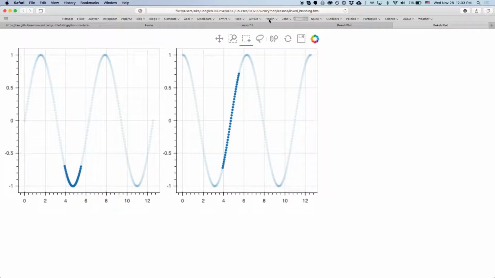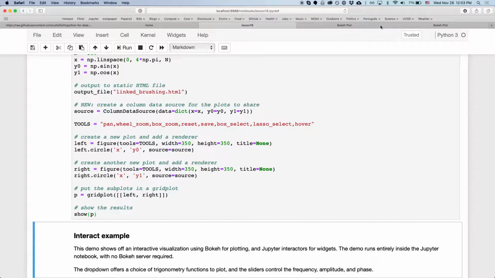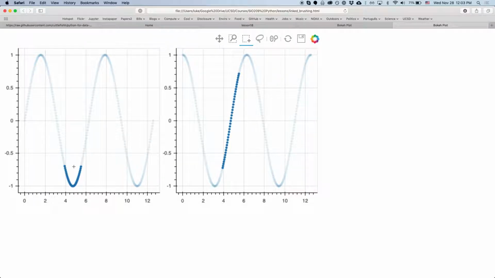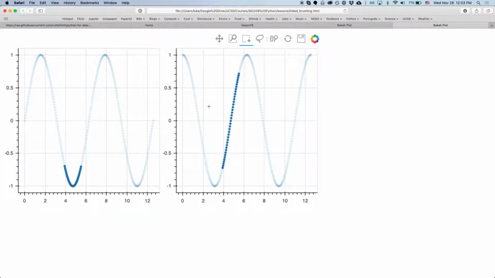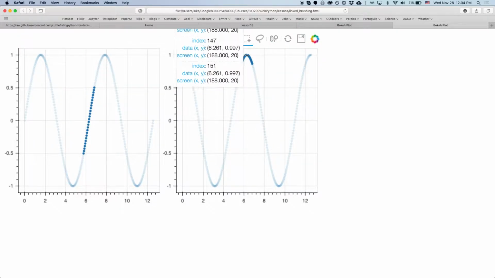So when we go back here, when the sine is -1, the cosine is 0. We can see that here if we zoom in really closely. We can see that when the sine is -1, the cosine is 0, and when the cosine is 1, the sine is 0. That kind of thing. So pretty cool that it allows you to do that.